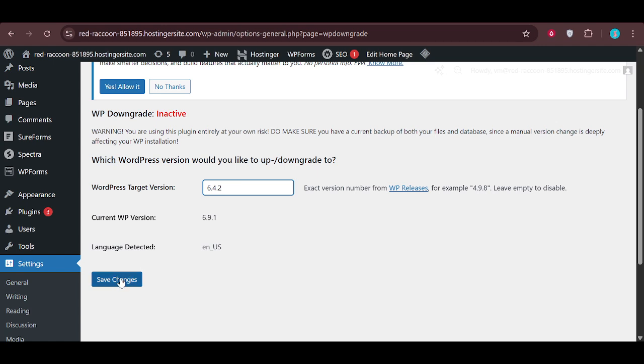When you save, the plugin stores your target version and prepares WordPress to fetch that specific release. This doesn't immediately change the version yet, but it sets everything up so the WordPress core update system knows which version to install next. After saving, the plugin usually provides a link or a note directing you to the standard WordPress update page. From there, you'll see an option to reinstall or update WordPress to the version you specified.